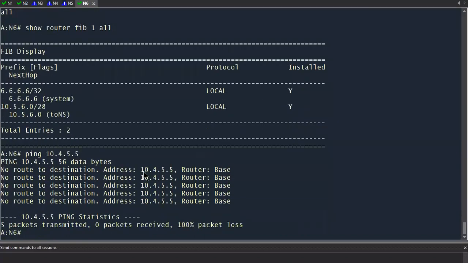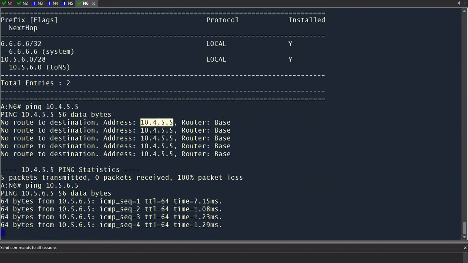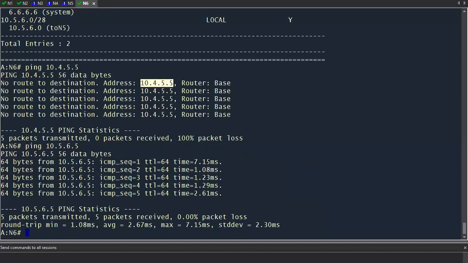Now, this route is on the same device as 10.5.6.5, yet there's no dynamic learning or dynamic exchange occurring between N6 and N5. So N5 isn't telling N6 about its direct connection to N4 because that's just not what we're instructing the router to do. Right now, we've just said, here's a local interface or here's a local Ethernet segment, and that's it.